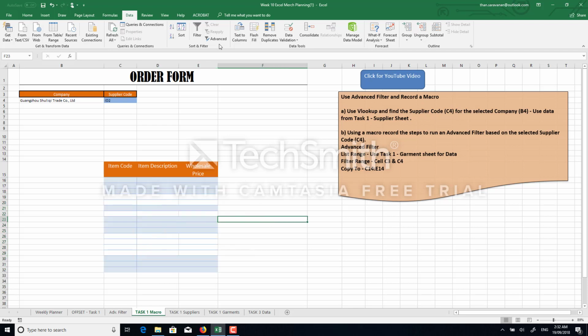Now, to overcome this issue of going back and rerunning the advanced filter every time there is a change in the supplier code, we are going to use a macro to record the steps to run the advanced filter, so that once the macro is recorded, whenever we want to run the advanced filter, we will be calling the macro, and in turn the macro will be running the advanced filter. So we'll see how to record a macro.